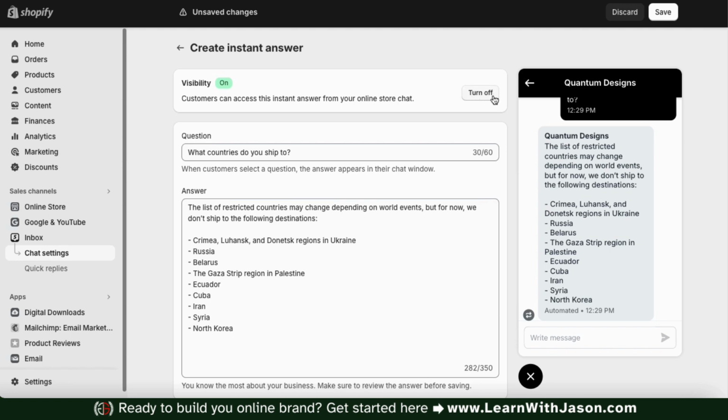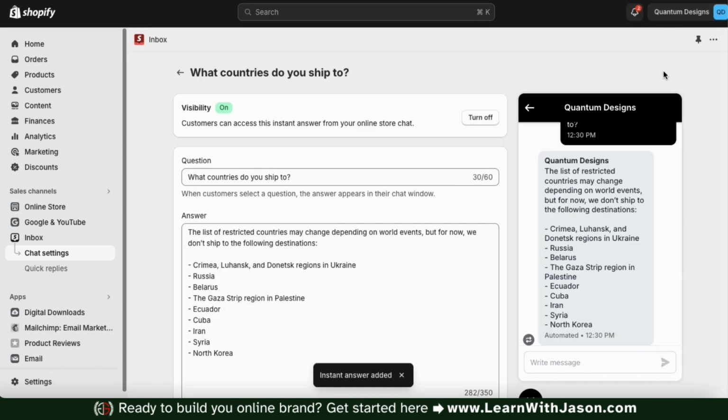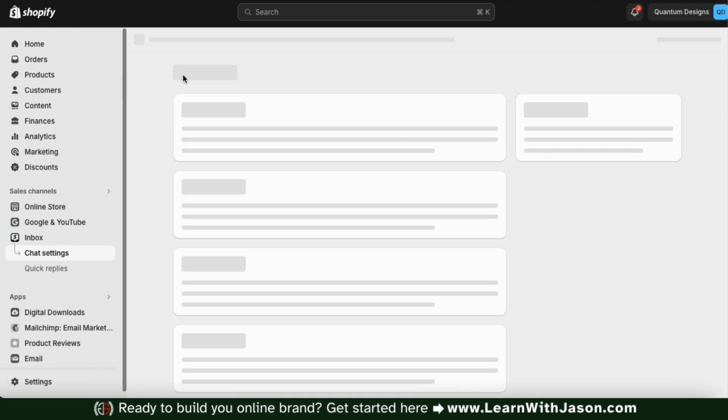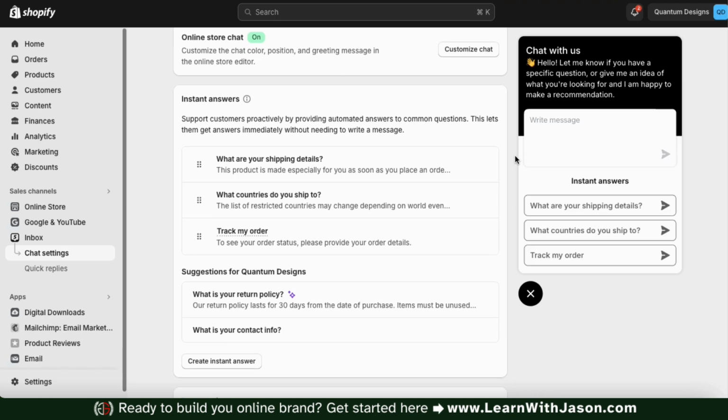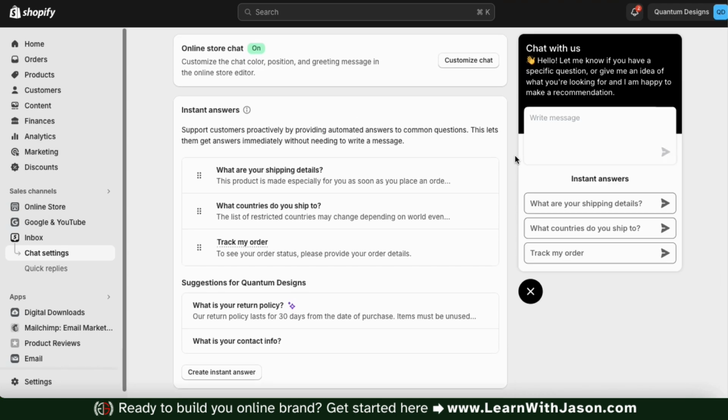So once you finish creating your instant answer, go ahead and go up to the top right of the page and click the Save button. And my new instant answer has been added to my chat. So let's click the back button to go back to our chat settings. So as you can see, my online store chat now has 3 instant answers set up. Feel free to add even more if you like, but for this example, I'm just going to go with these.